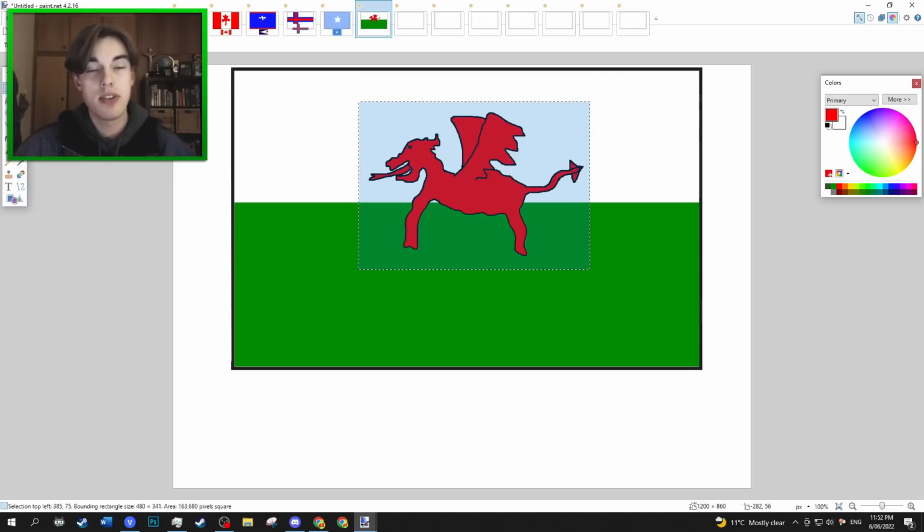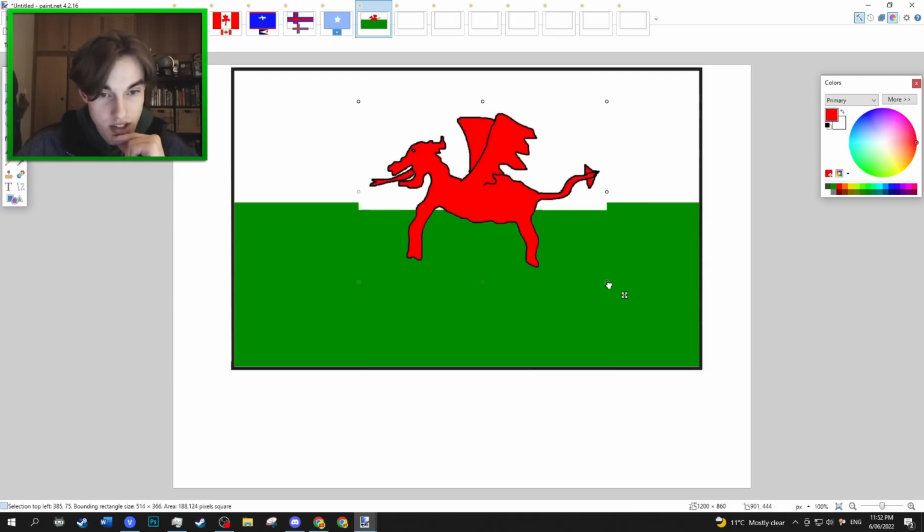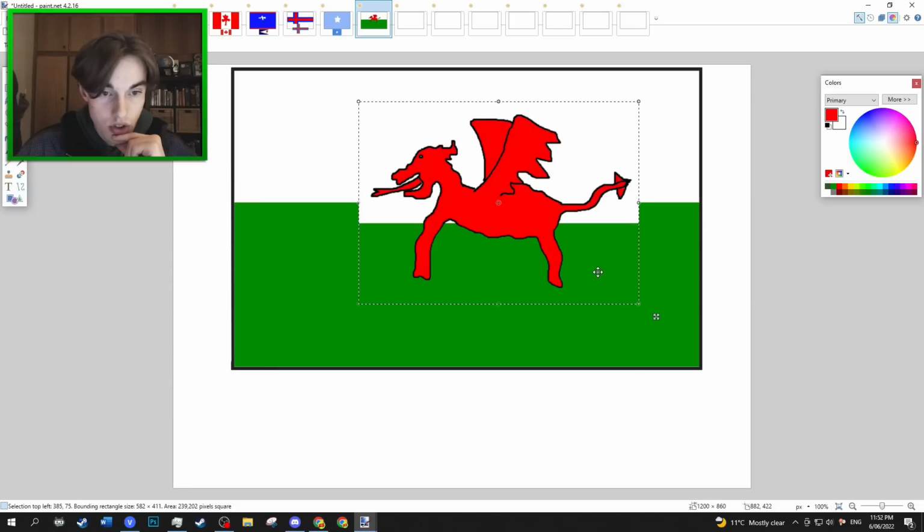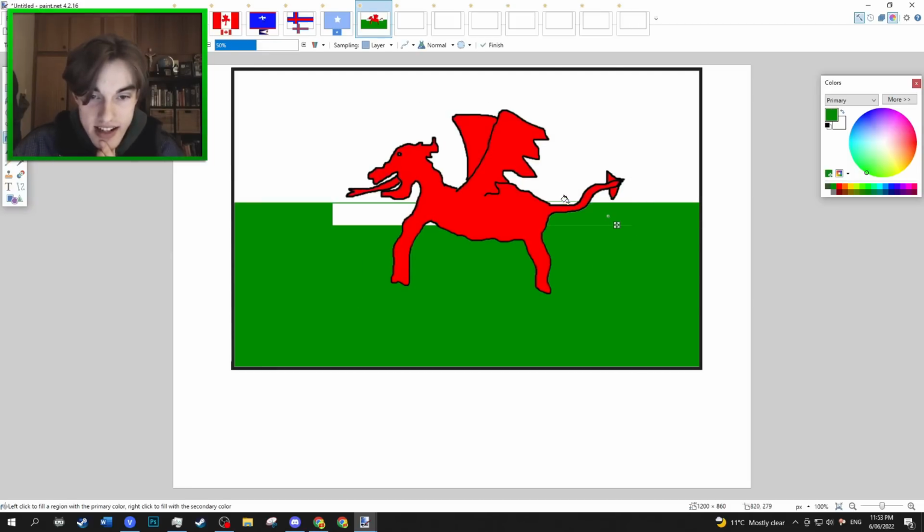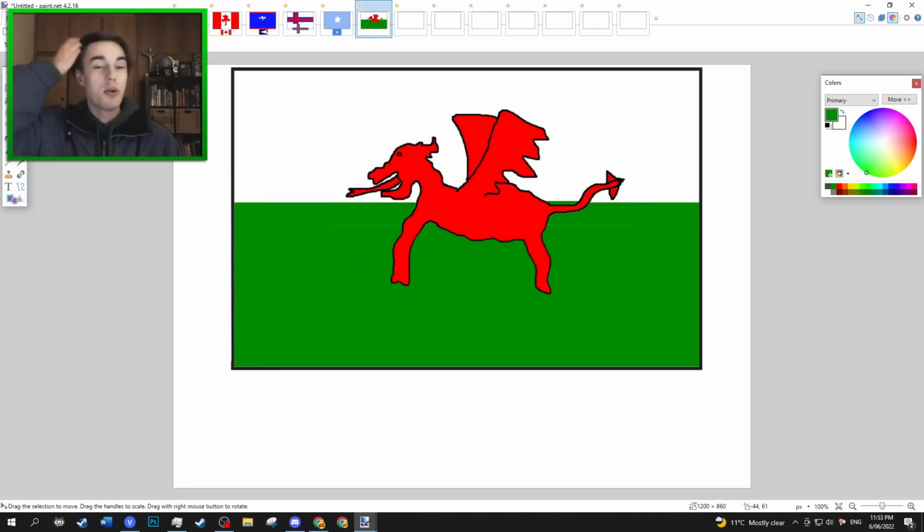Okay, so I do have the feeling that he should be a little bigger, so I've selected him here, and I can actually increase his size, which is good. Okay, so I've got fairly good lines here. Now we just fill in the dots. And there we go, that is my final Welsh flag.